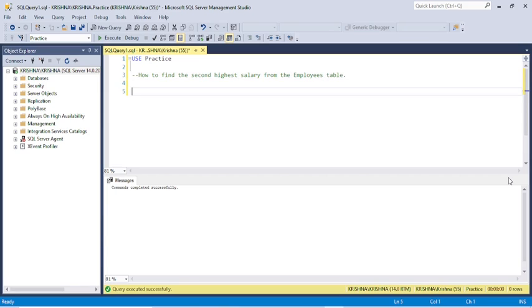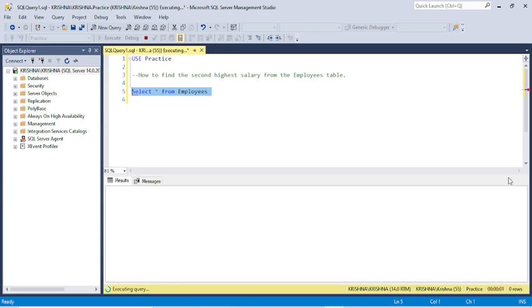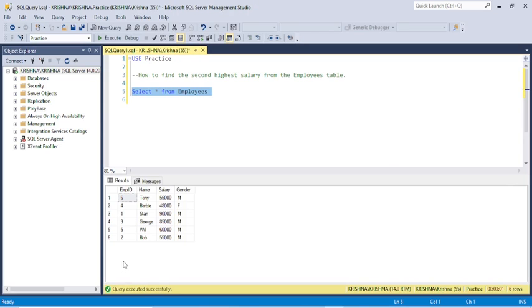So, first of all, let me show you what's in the employees table. We already have the employees table. So, let's select star from employees table. In the employees table, we have the employee ID column, name column, salary, and gender columns, out of which we only want to display the maximum salary from this salary column.